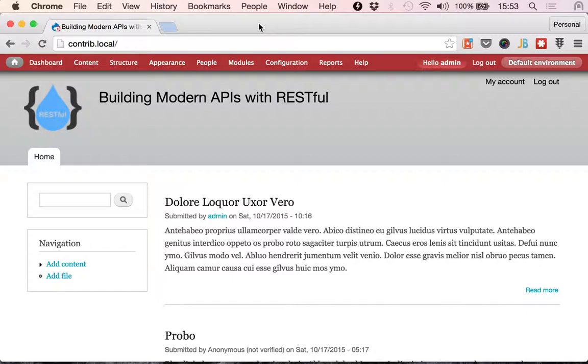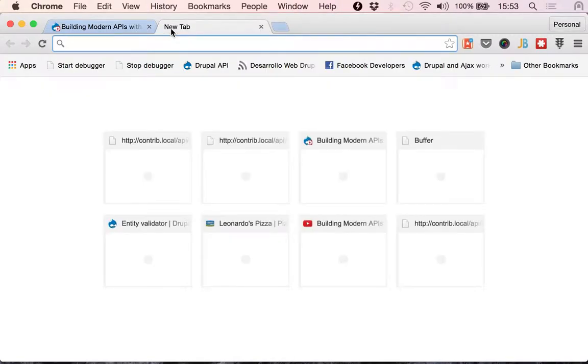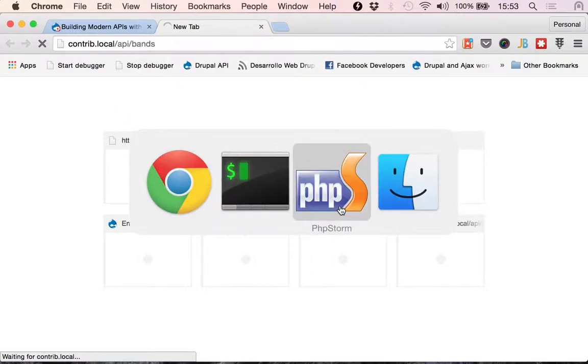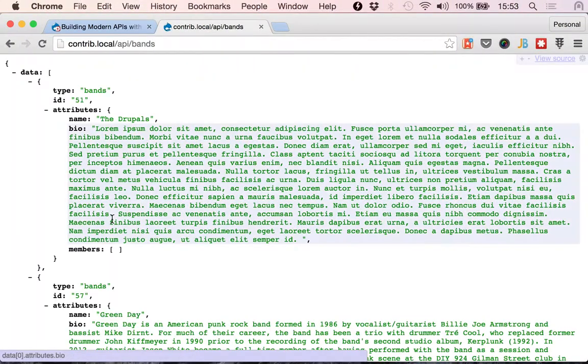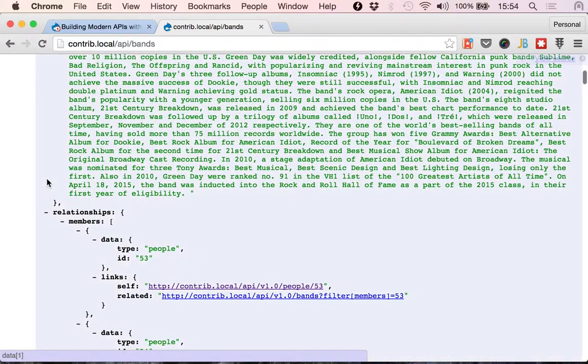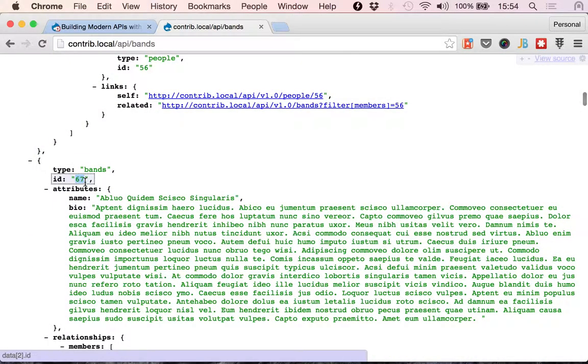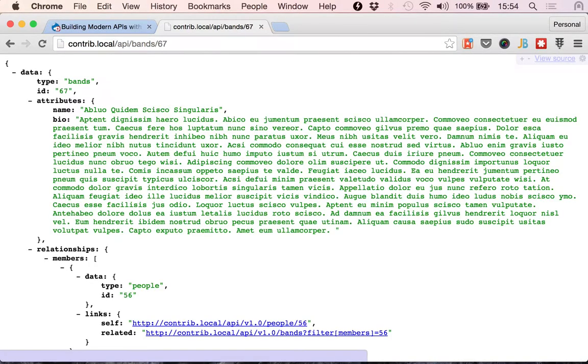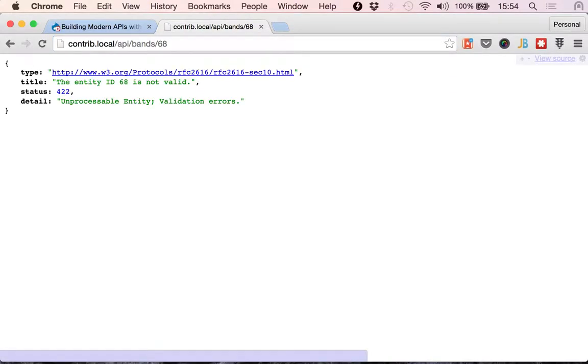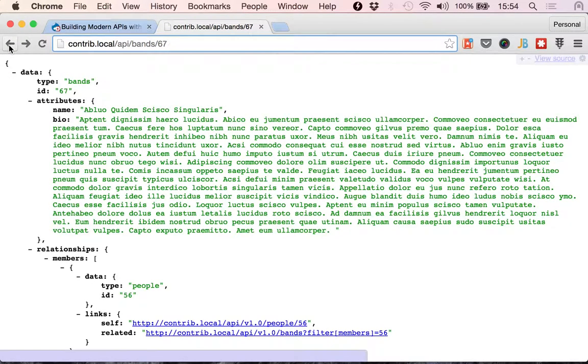So basically, let me go to the country API, let's say bands. We see here it's taking a little bit of time because I have my debugger there. I turned it off. Imagine that I do something like this: API bands 67. And then I realize that I can just manually change this number and still get content, or maybe 66. Oh man, I'm not hitting a real one.